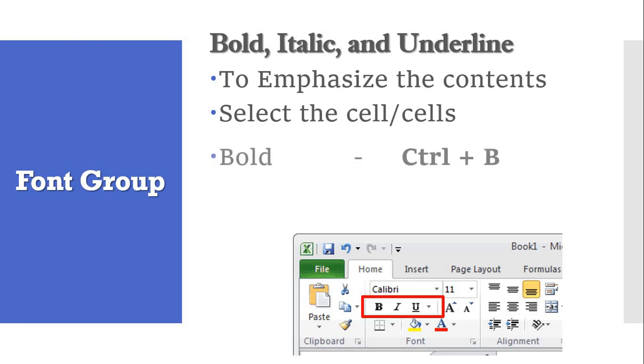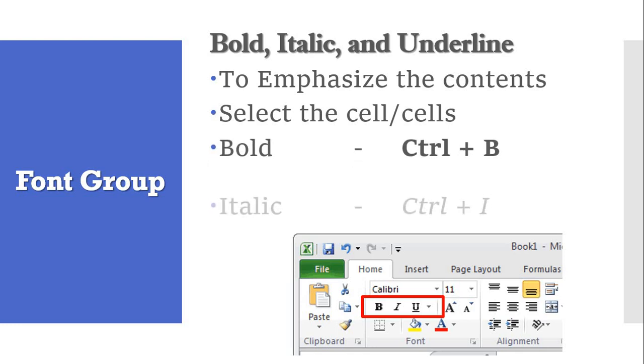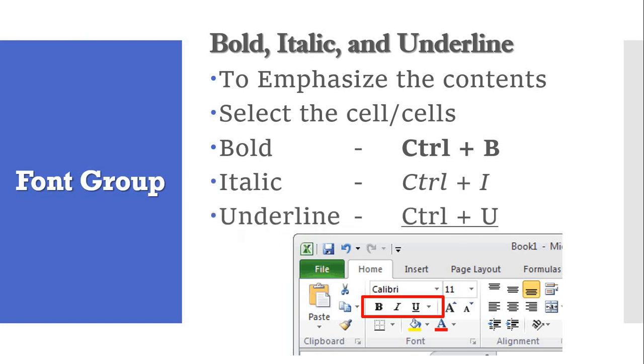You can also do this by using shortcut key. To make the text bold, you need to press Ctrl plus B keys on the keyboard. For italics, you need to press Ctrl plus I. And for underlining the text, you need to press Ctrl plus U. To make a double underline on the text, you need to click on the arrow key near the U icon and then select double underline option.